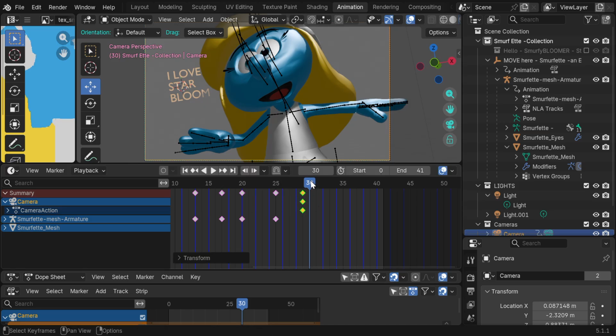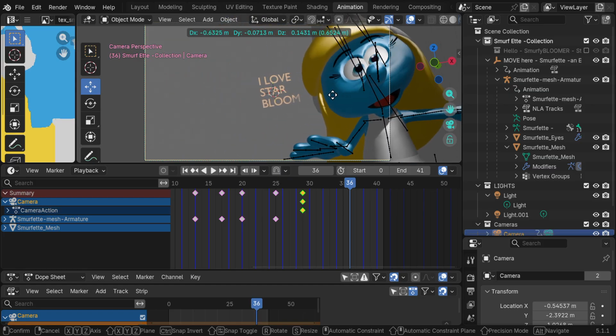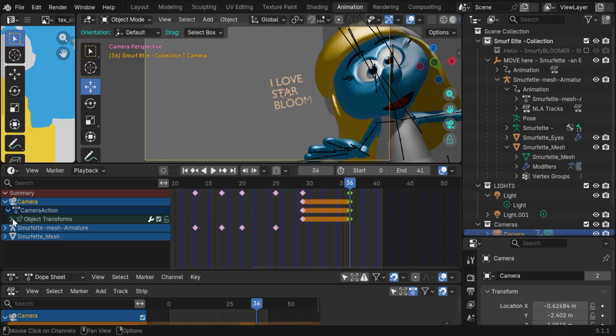And now I can move the scrub bar down, and with the camera selected I can hit G and move the camera like this or whatever. And then hold my cursor over this view and hit I. But notice it didn't move, and that's because up here we turned off camera action object.